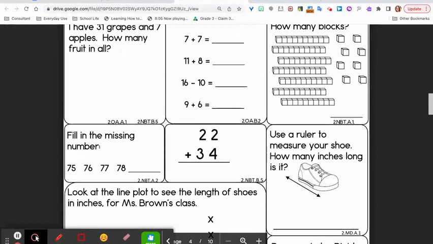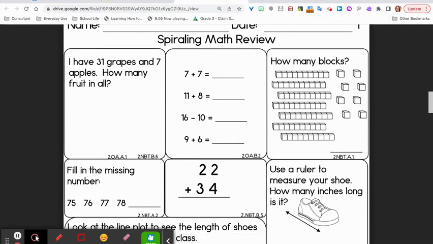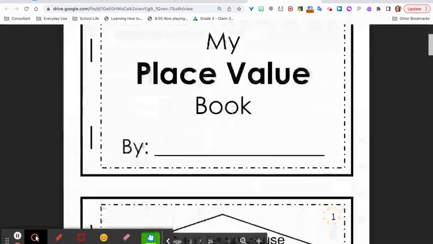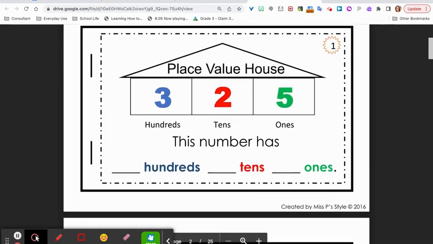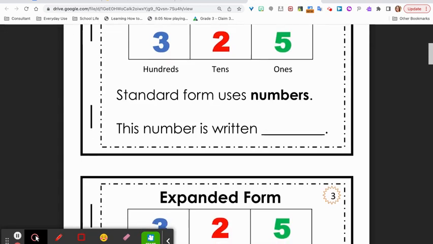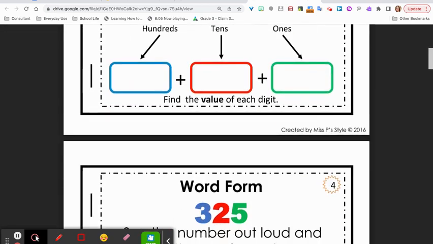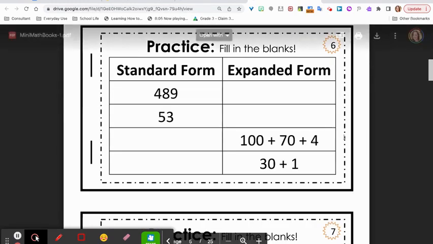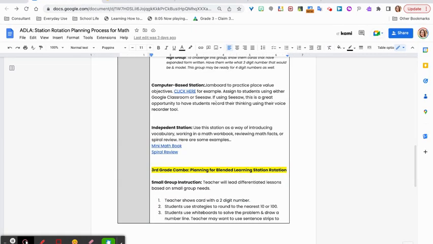This is just something offline, and it's just spiral math. So something independent station would be great if it is spiral, because they don't need your help with a new concept. So this right here is a little mini book. So you might have a mini book where they're filling out the math review or the math from today. So it really depends on where you are. This might be too much for your second graders. This might be good for your third graders, because this is spiral review for them, or of other standards that you've already had this year, but these are just some ideas.